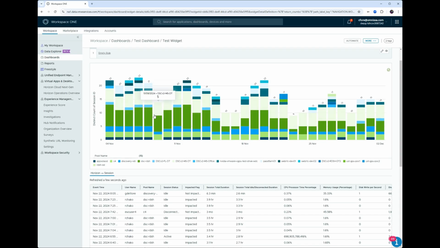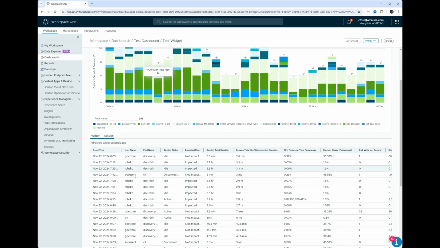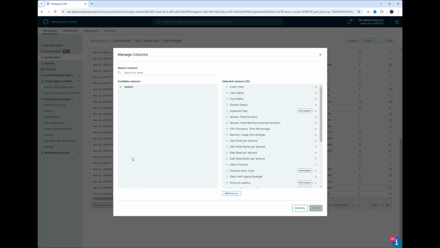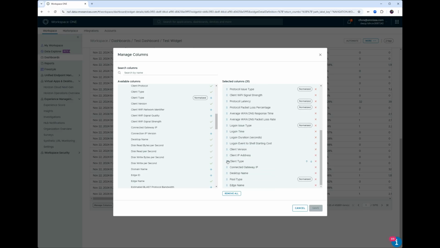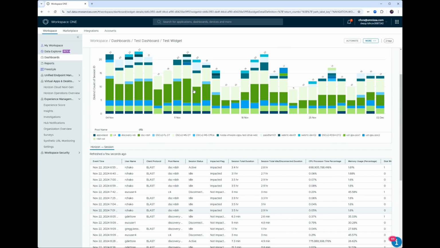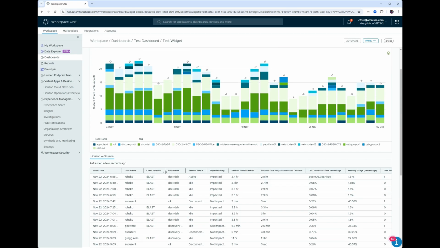Once the widget has been created and you click view, you're going to see all of the users, all of their session related information. Here you can come down to manage columns, and then you can add additional columns to the widget if you see some that are missing. Everything with a plus sign means it has not yet been added. In the selected columns pane, you may also want to reorder the columns so that they're in the order that you want to see them in. So if you want client protocol at the top, you simply drag it up towards the top, you click save, and now client protocol is the 3rd in the list.